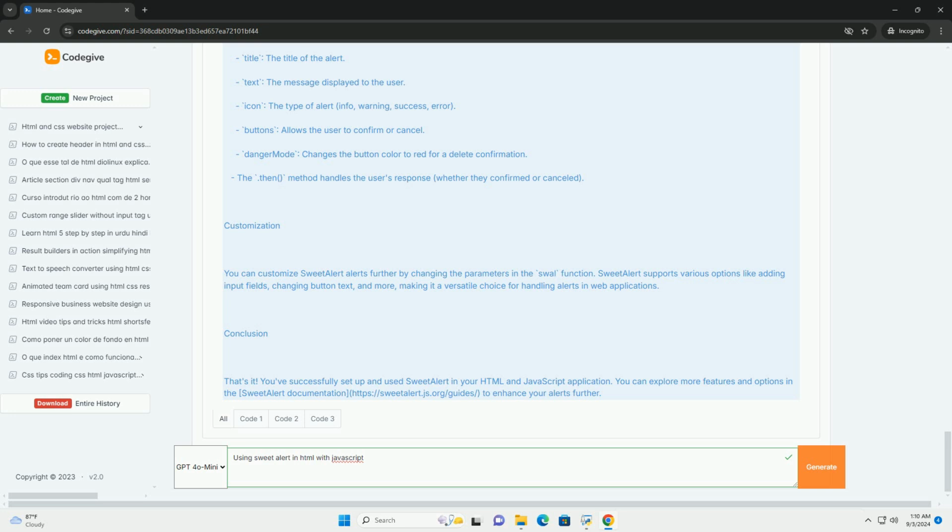Additionally, Sweet Alert supports promises, allowing developers to handle user responses effectively. Overall, using Sweet Alert can significantly improve the aesthetics and functionality of alert systems in web applications, making interactions more intuitive and visually appealing.